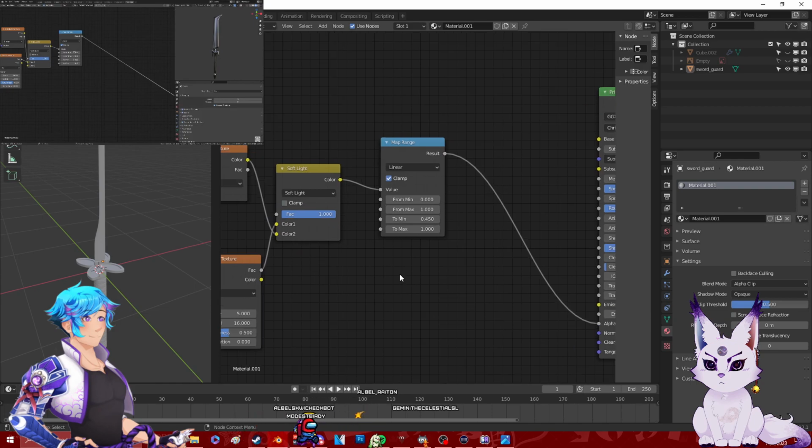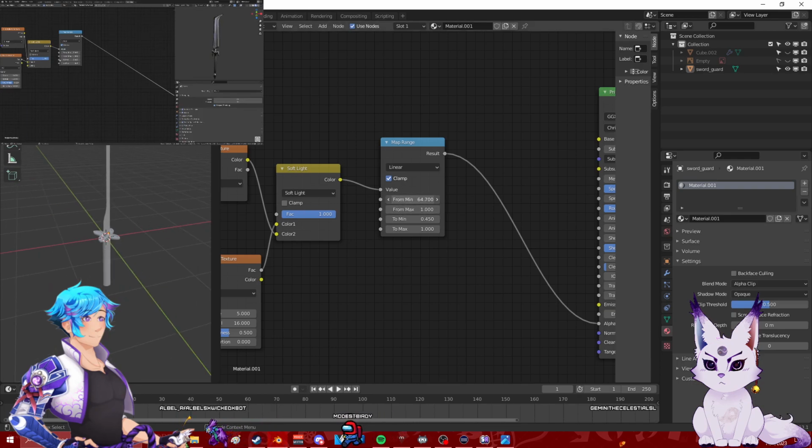But if I now push the minimum input, it means that the minimum input is getting higher to get to this 0.45 threshold. Hence, we recover a bit of transparency, and our dissolve effect is back on track.